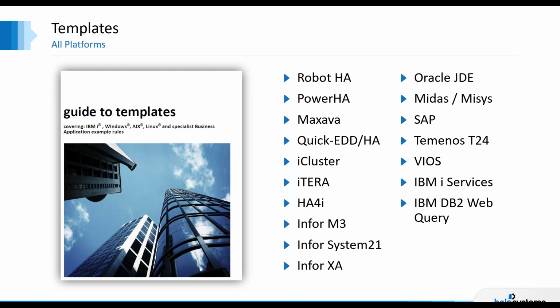I just brought this up as a reminder of some of the templates that we've got out there that you may not know about. You may be running these applications in your business. These span business applications, ERP solutions, high availability. You see Maxava, QuickEDD, iCluster, iTera. They're all HA solutions. There's even some there for IBMI services.